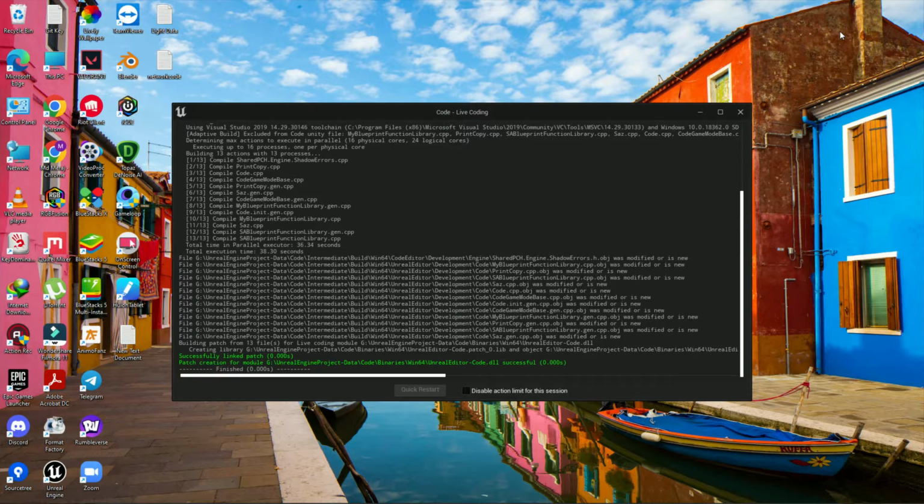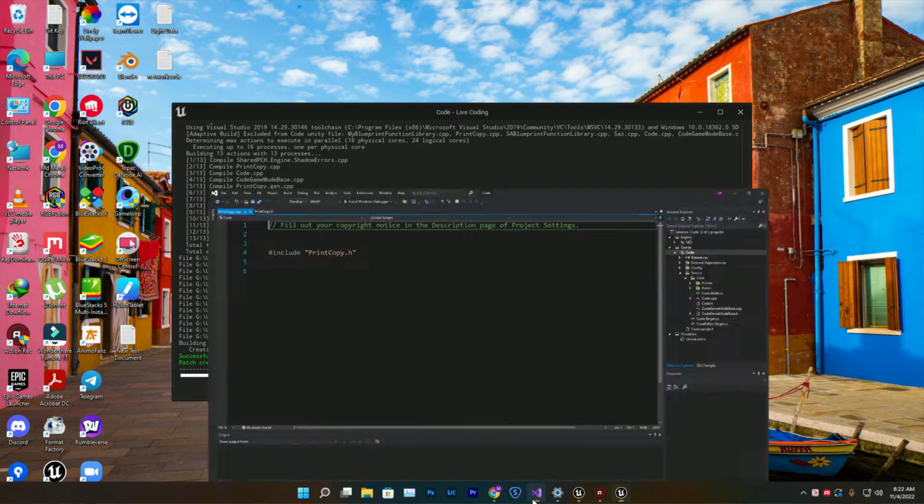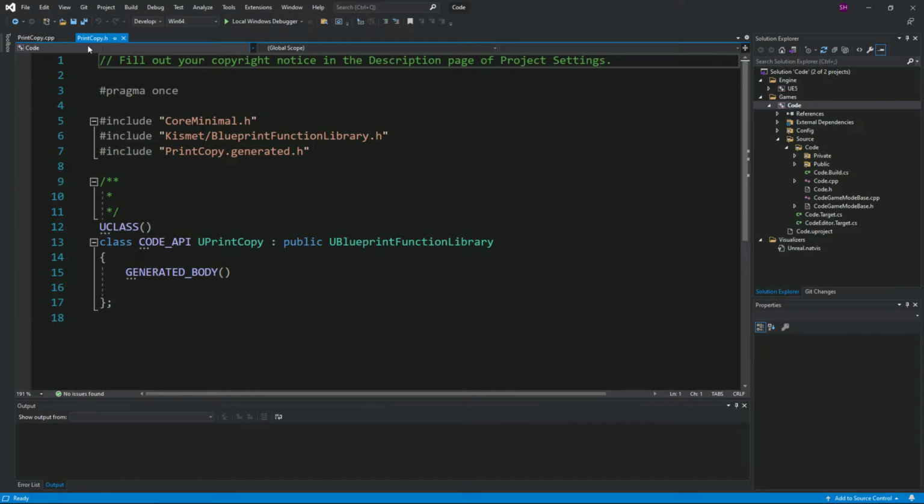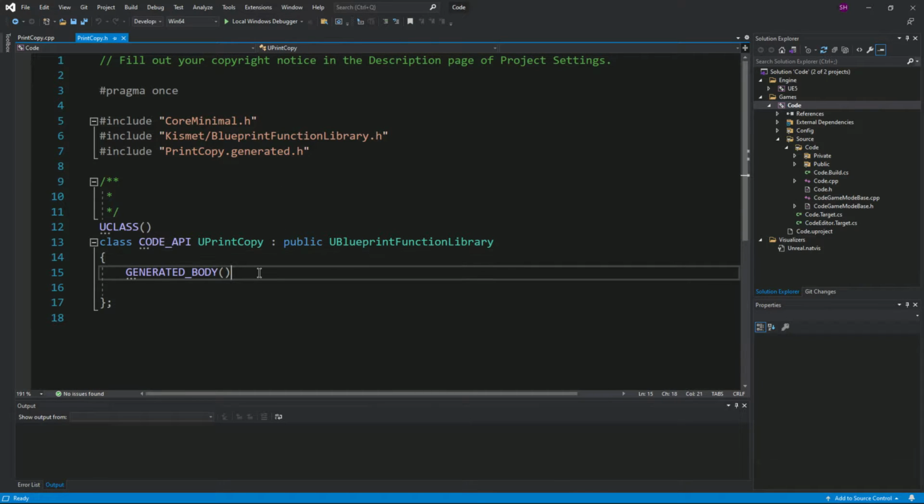Now we can open our Visual Studio, and if you have double monitors, you can simply split your screen, so it will be easier for you. First, you find the CPP folder, and you find your header folder. In the header folder, you need to create all this stuff.